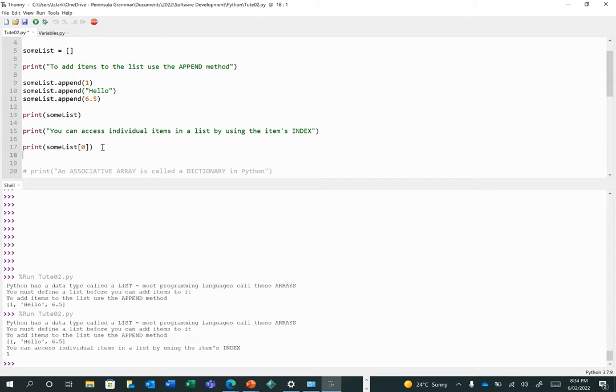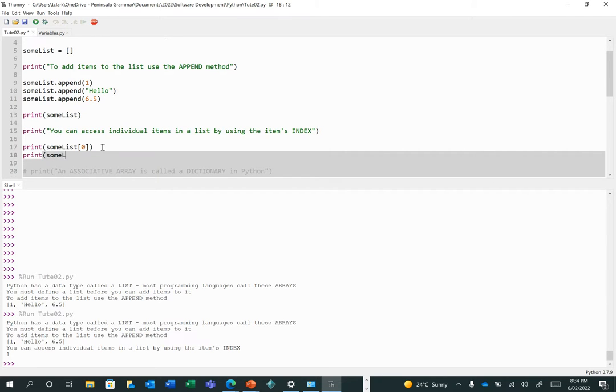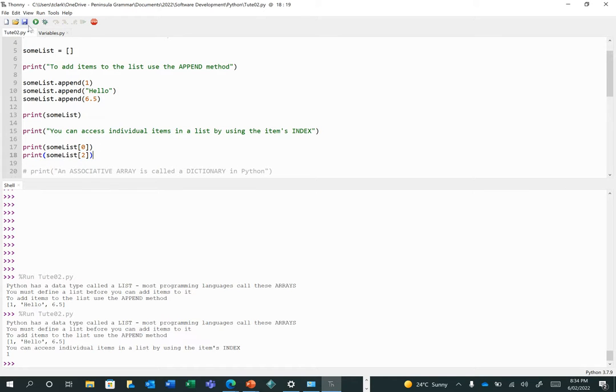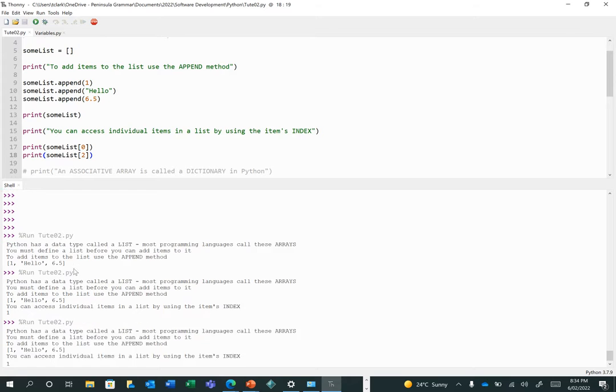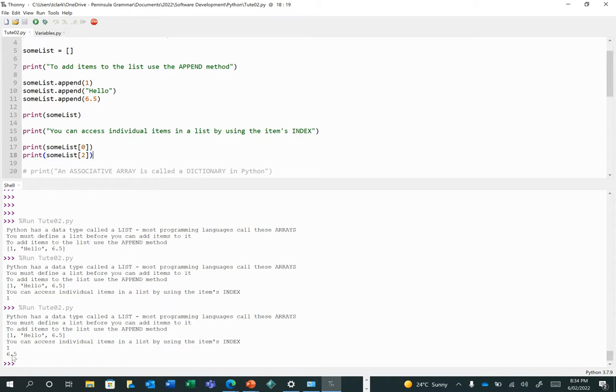So if we print out, for example, just to extend this, SumList, and we put in number 2, that's going to give me the last thing in this particular list. So I'm going to run that now, and you'll see that the last thing is 6.5.